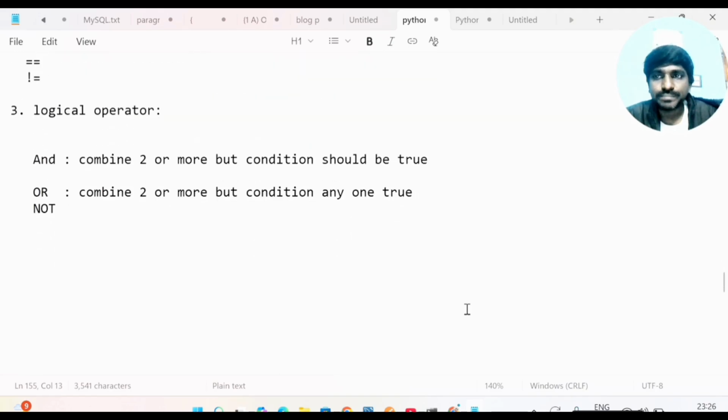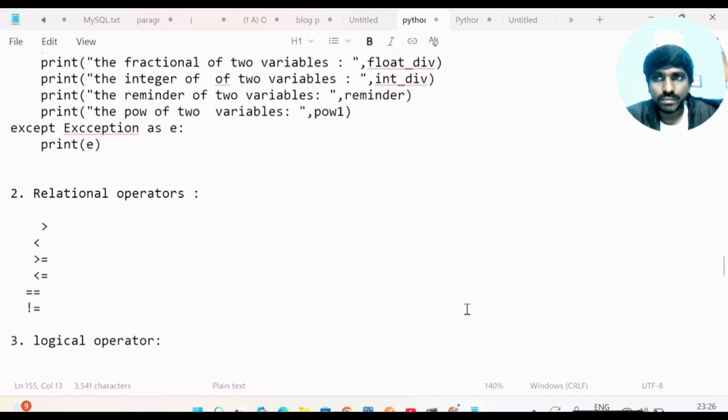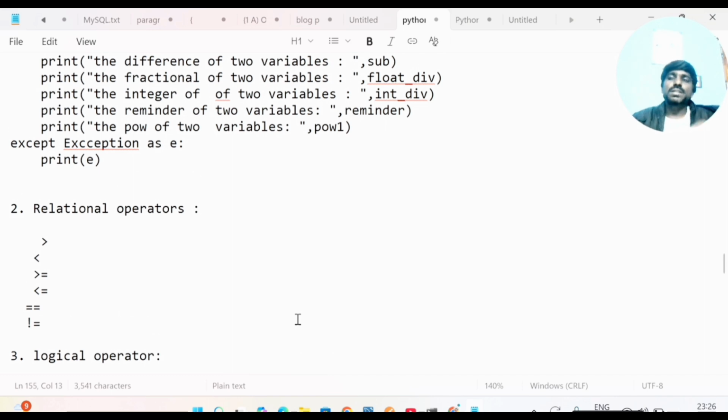Now coming to the second one, relational operators. You know why relational operators are very important. They are nothing but greater than, less than, less than or equal to, greater than or equal to, equal to, and not equal to. These all come under relational operators only.